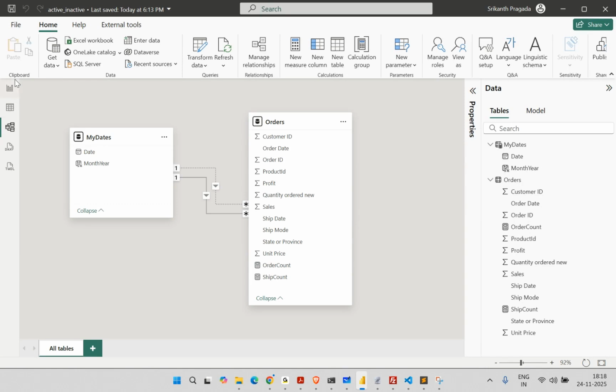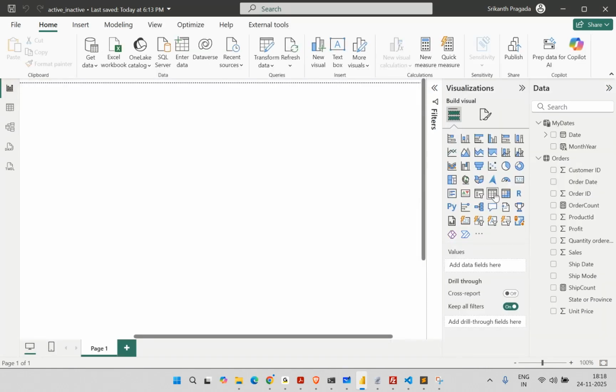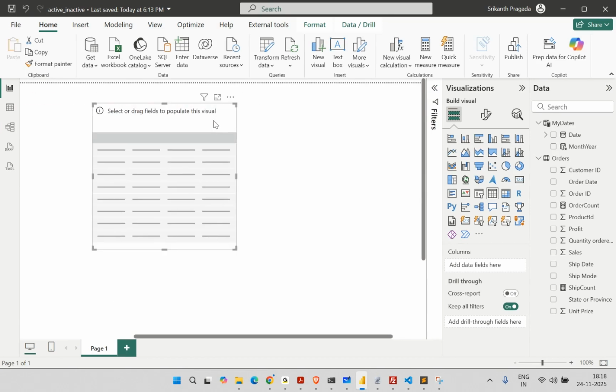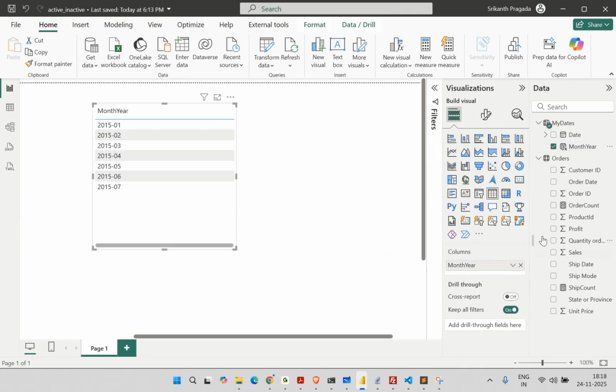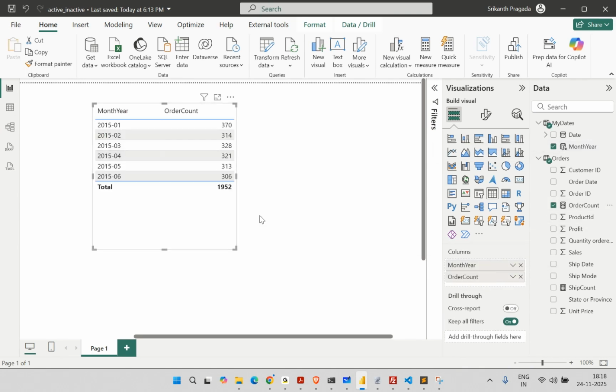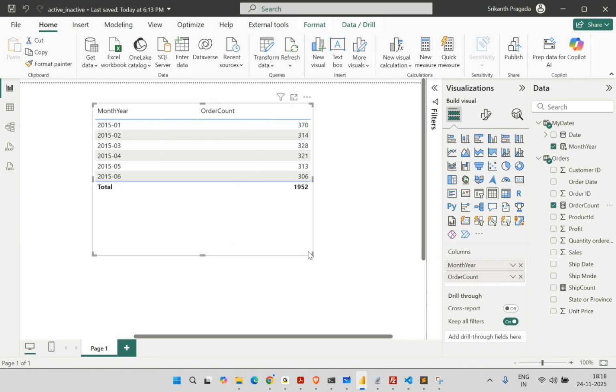So let's go and create a simple table, and let's drop the table. And then I try to place this month year, and then I want to have order count. Well, this is what we are going to see. That's great. We are seeing each and every month, and we are seeing what is the order count. That means how many orders were placed. But I also want to know how many orders we shipped in that month. So what is the count of the shipped orders? Not just order count, we want to have ship count.